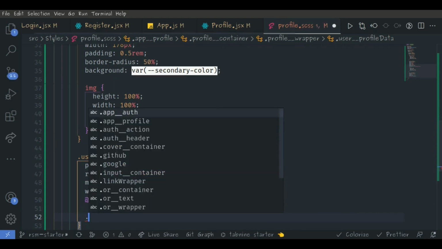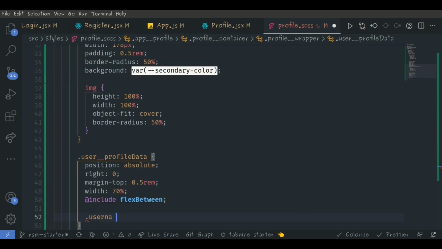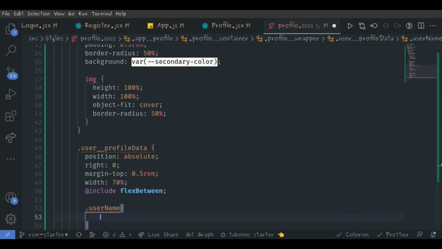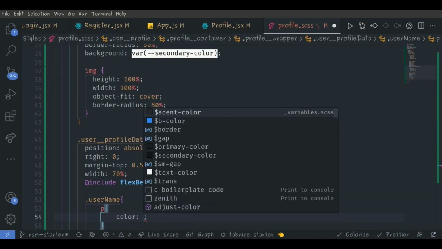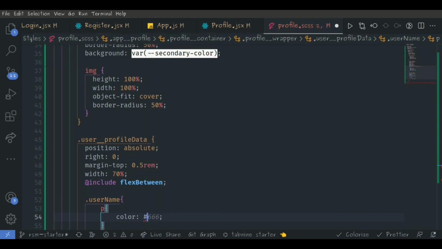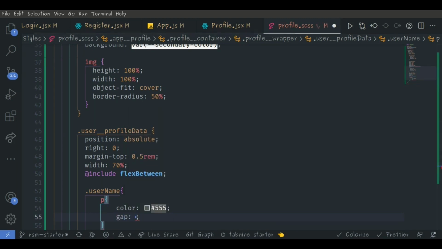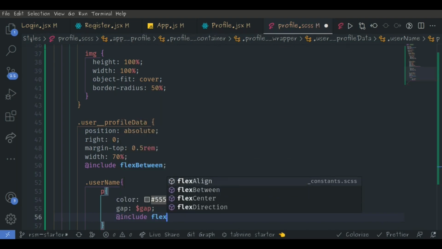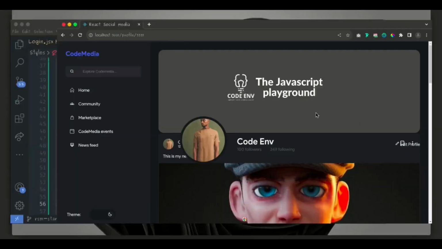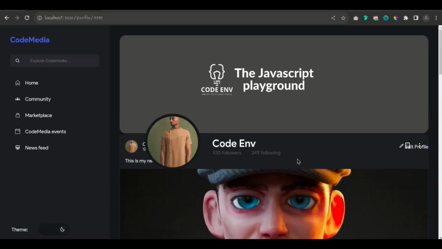Then I'm going to target the username that is found inside of it, and I'm going to take the paragraph. Inside of the paragraph here, we want to give it a color, which is going to be hashtag 555, which is a little bit darker, and gap of gap, and also we are going to say include flex align, just like this, so that you can have this and these guys here.